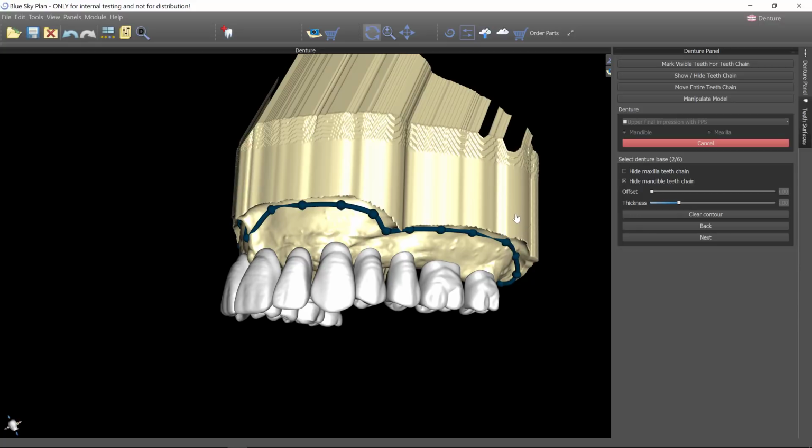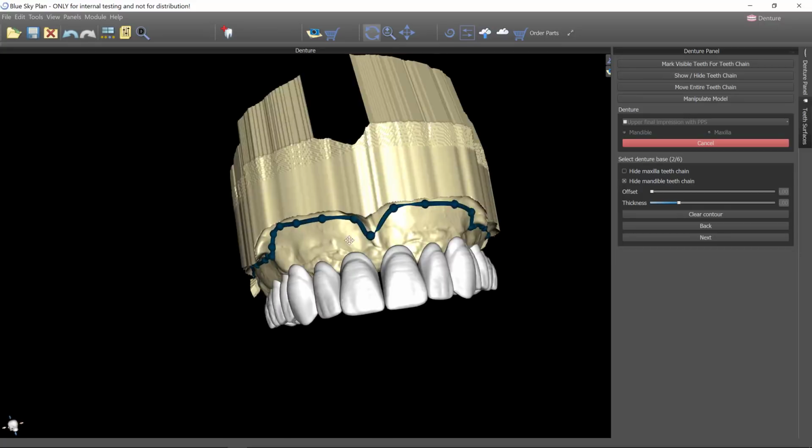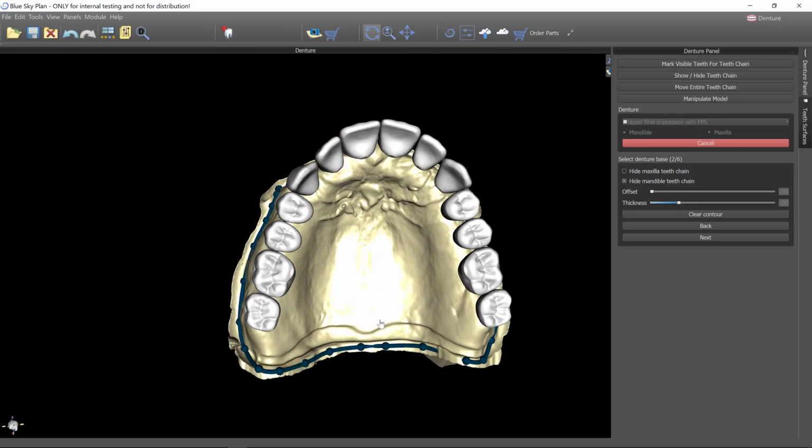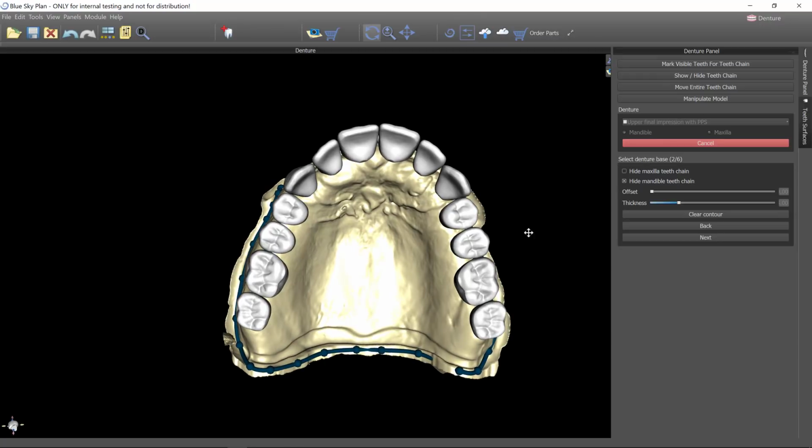If you were doing this as a printed try-in and you were going to do conventional processing, well, now you want to create a little slop space just like you would with the surgical guide, so that this can seat completely down onto the master model and you do not have to worry about binding or anything as it tries to seat on there for processing. So that's what those two numbers are. Once you have those set to what you want, click Next.